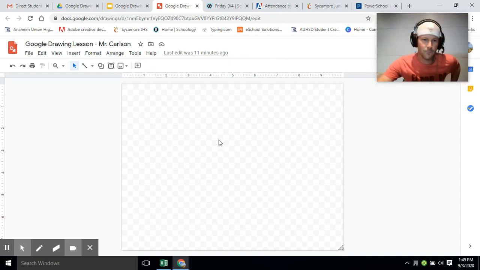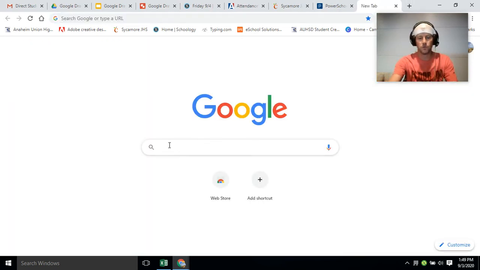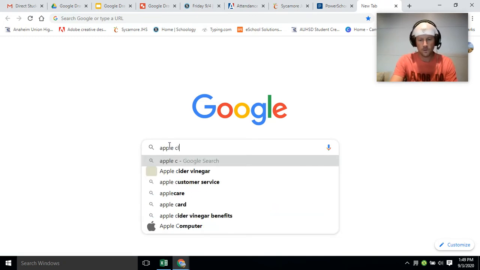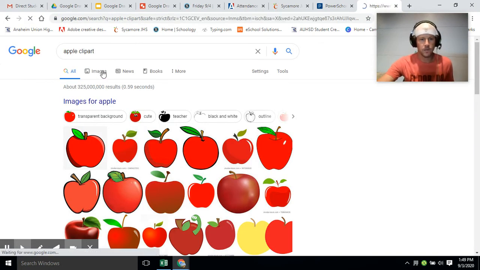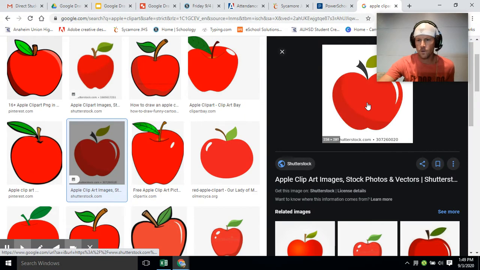First thing I'm going to do is show you how to copy and paste. We're going to do a simple search, and I'm going to open up a new tab. We're going to do a Google search for an apple. So I'm going to bring up some apple clip art and click on images. And we're going to find a simple apple to trace. I like this apple right over here. So let's go ahead and choose that one.